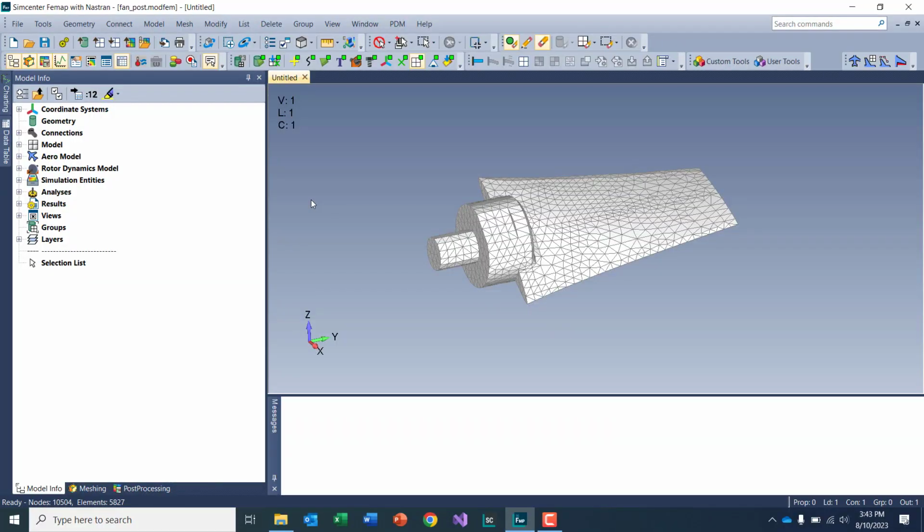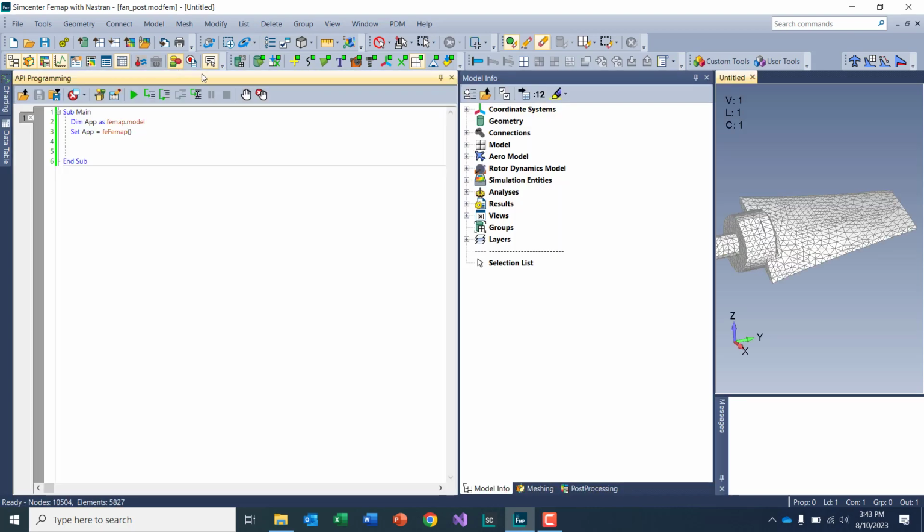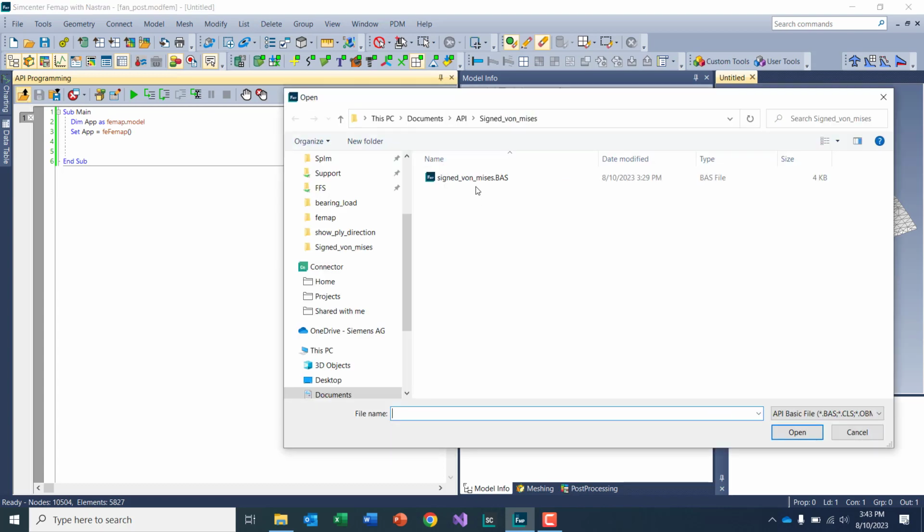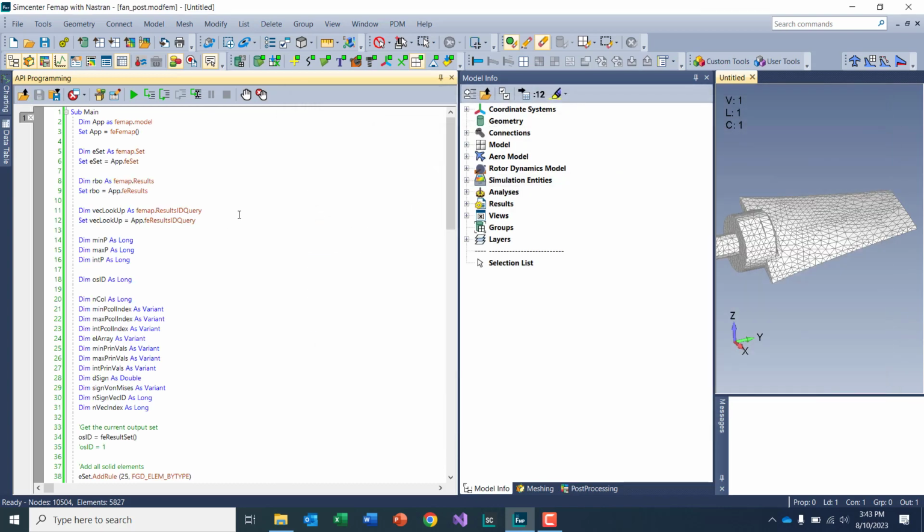Okay, in this video I'm going to go over how to set up a user-defined computed vector API. So the first thing, I just want to go over the API a bit. Let me open up the script here.